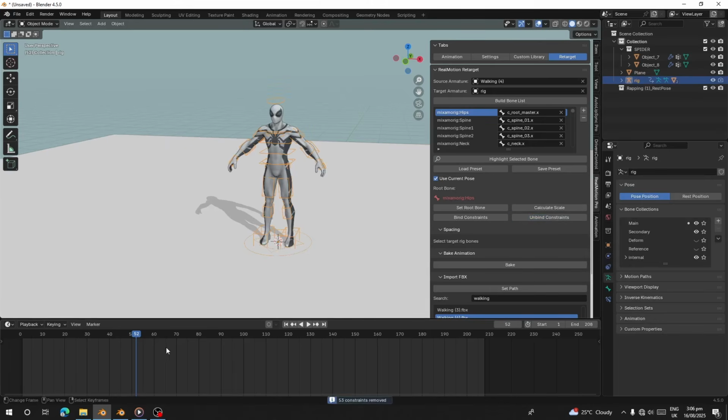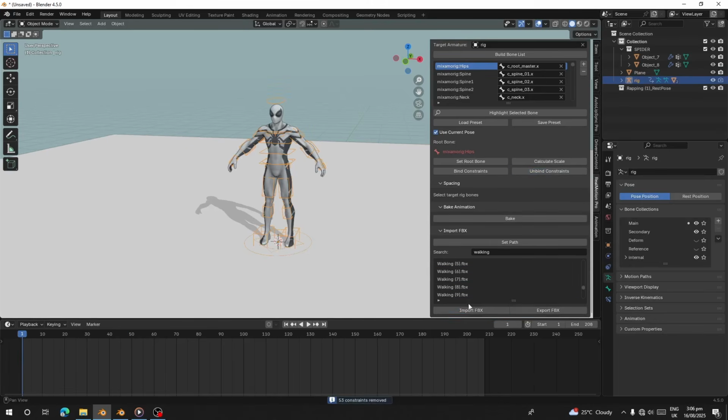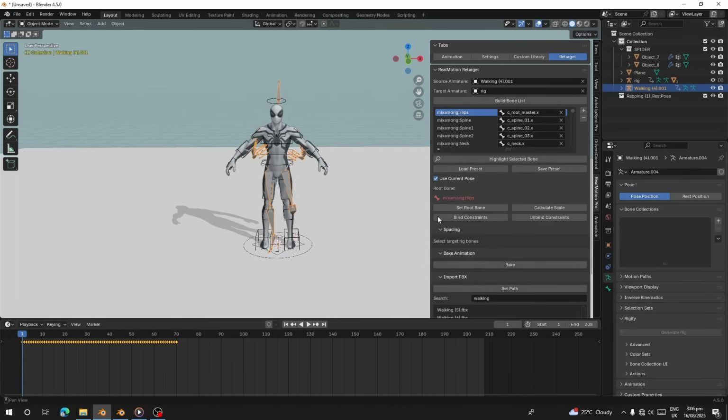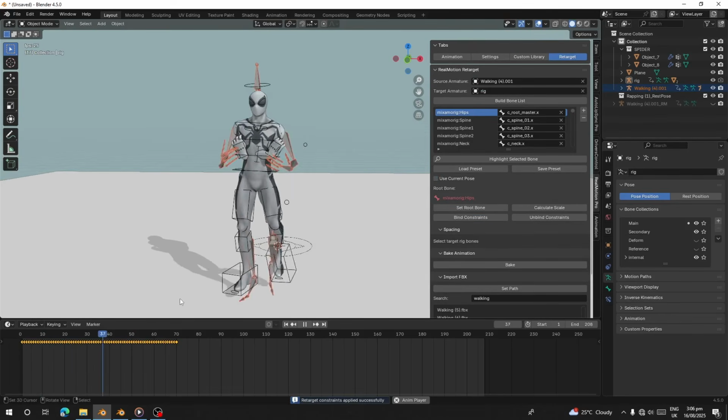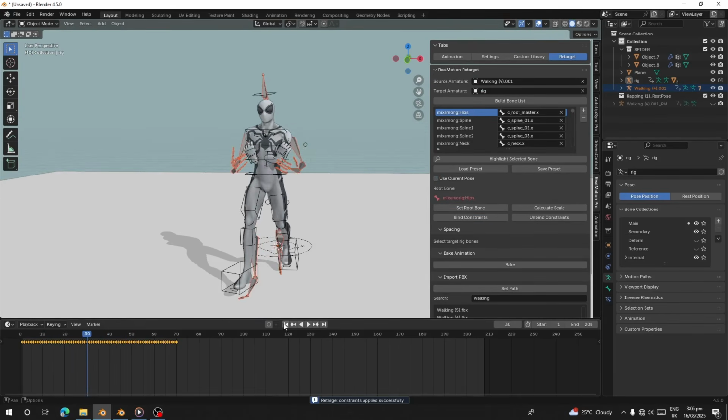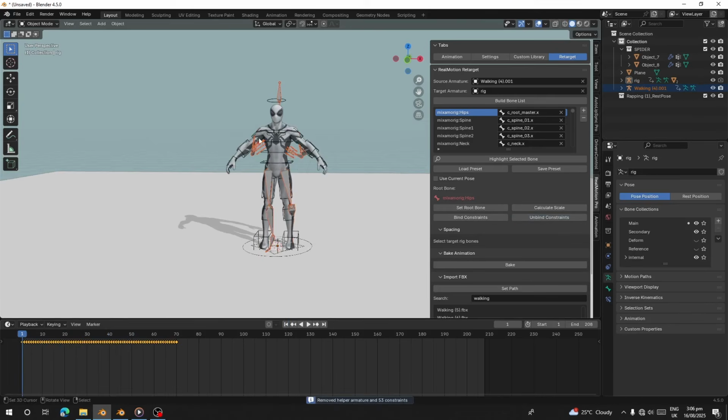Let me click on bind. I'm going to append again. Okay, let me turn this one off and click on bind. You see how it looks? The hands have been folded. So let me click on bind, select this, and go to pose mode.